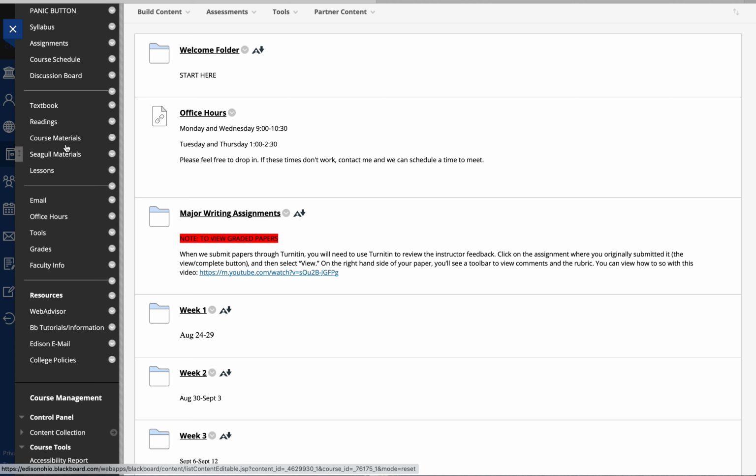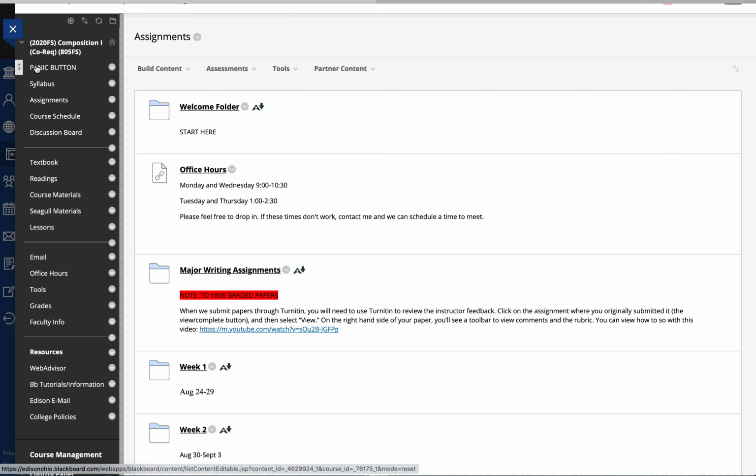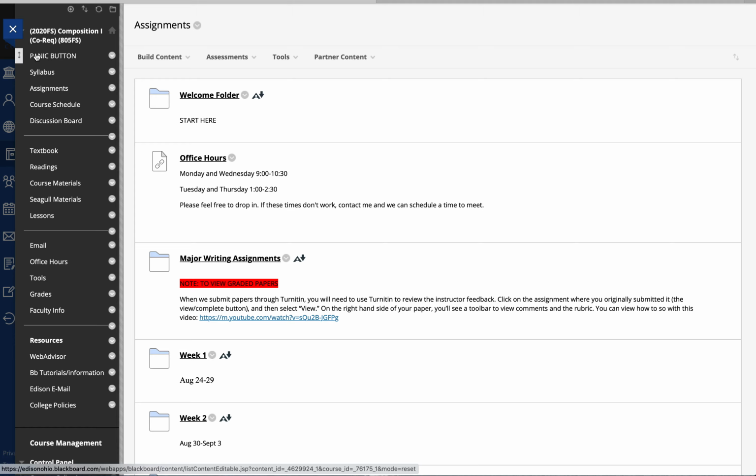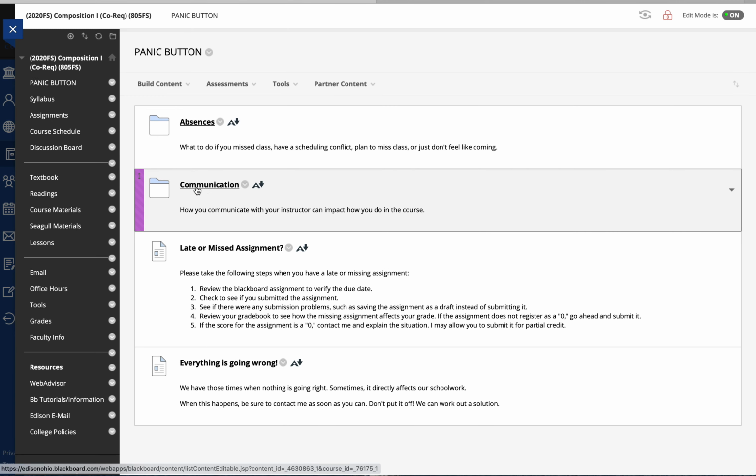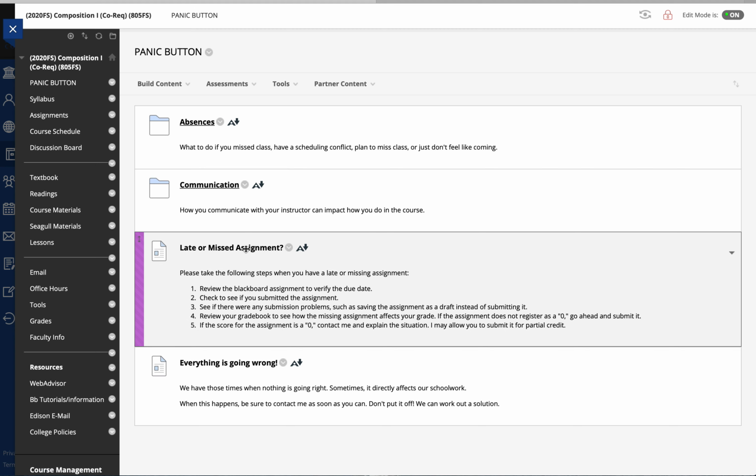Over here on this left side, we have the tool menu. So we have a panic button. This is useful. It's just advice. What do you do if you're missing classes? How do you communicate to people, your instructor, and so forth? What happens if you are late or have missed an assignment?